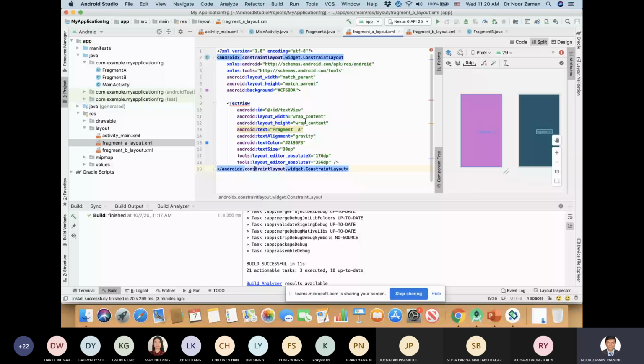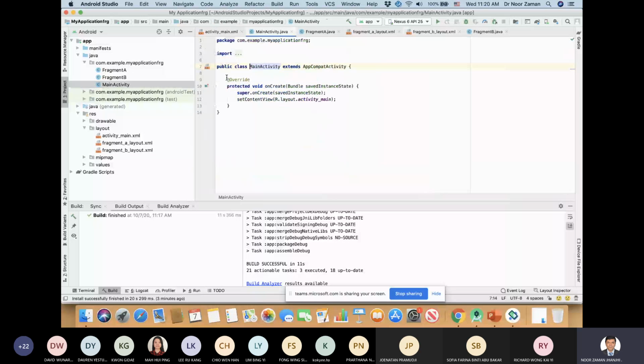The same thing, you remember, we just try to copy and paste in this one. And here we just change the name and we change the color. Other than these two things, we didn't do anything. Now, when we go back to the main activity in the class file, you remember we did not do anything, any part, any code for this one.